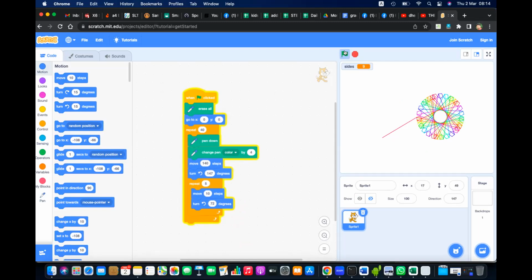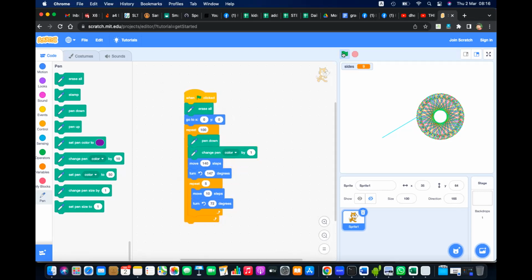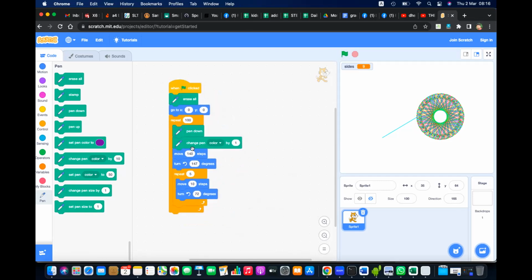Pen size you can change, pen color you can change, anything. Let's change color by 1 only. Angle, of course, you can change. Let's repeat 100 times. Likewise, you can create your own illustrations. Now it is up to you to do the research and try different things. You can copy this code, but no need to try the same. Try different angles, different shapes, different things.